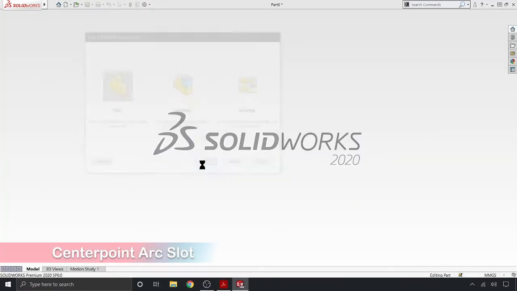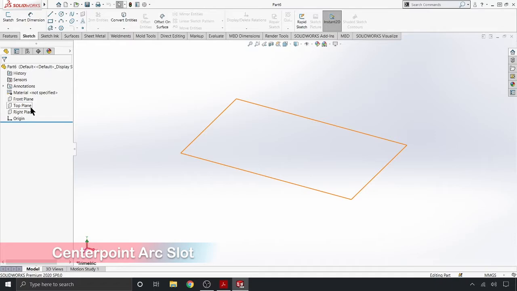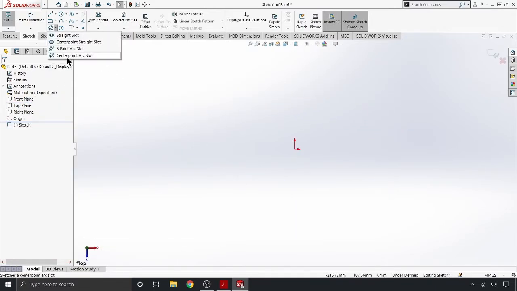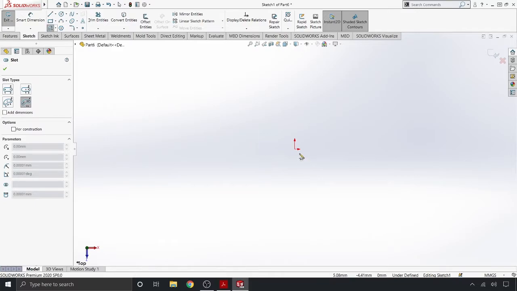To draw a centerpoint arc slot, access the sketching tools, define a plane, and the units. Click the Centerpoint Arc Slot tool. Click a starting point. Move the cursor and define point 2. The distance between the starting point, point 1, and point 2 will define the radius of a circle. The circle will be used to define the arc.